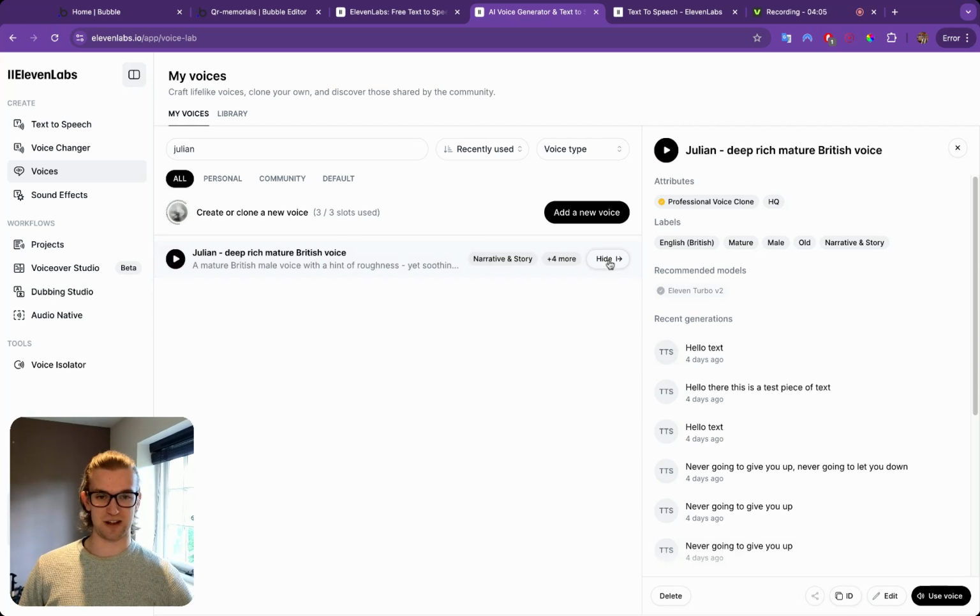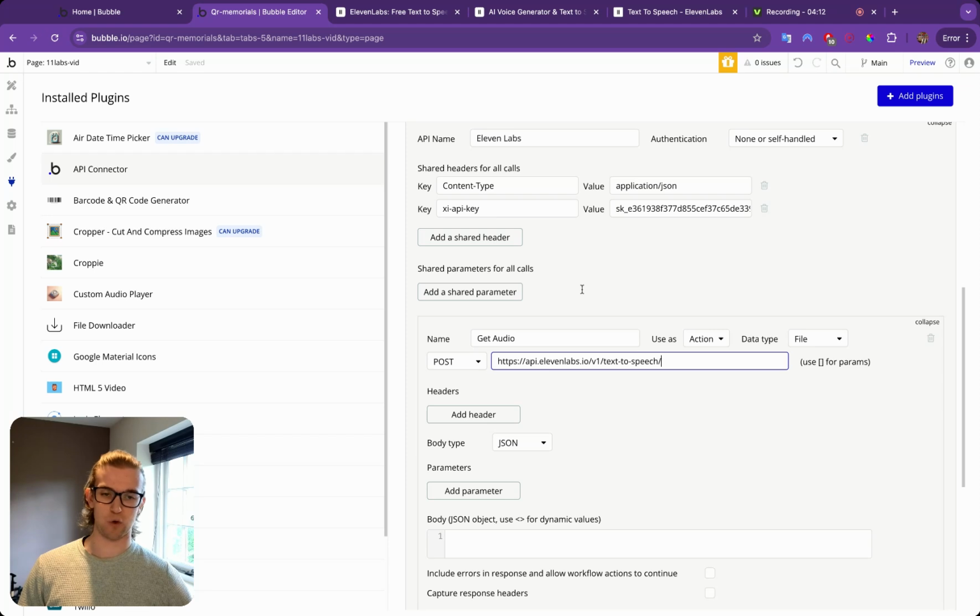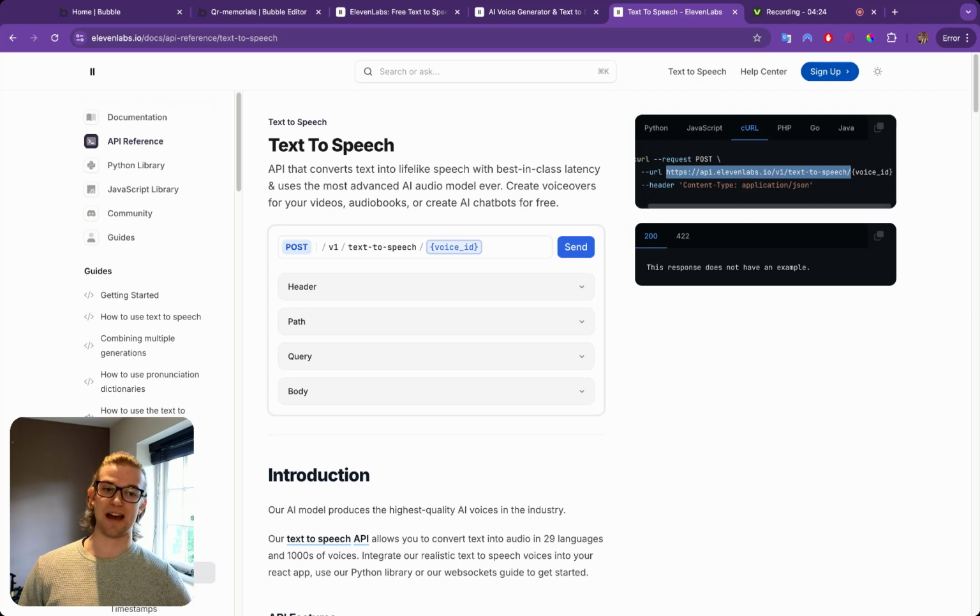I'm going to click on this thing on the side, which is the view panel. Come down to ID, click that, and it will copy the ID to my clipboard. Come back here and paste that afterwards, and now I've got this ID after the text-to-speech. If we look at the API reference, we can see that that now is correct with our voice ID afterwards.